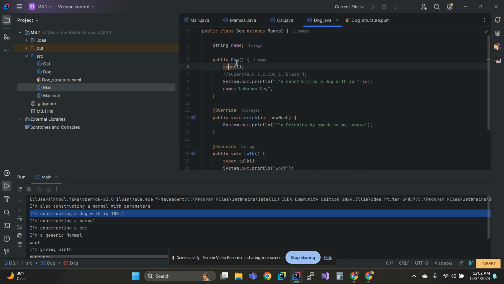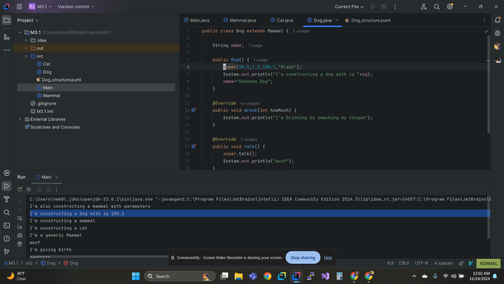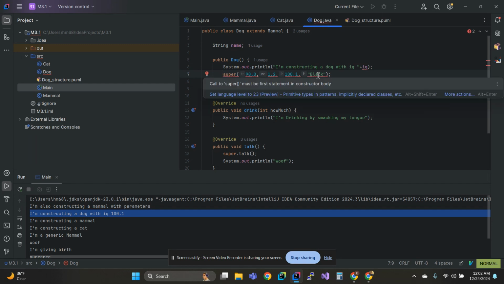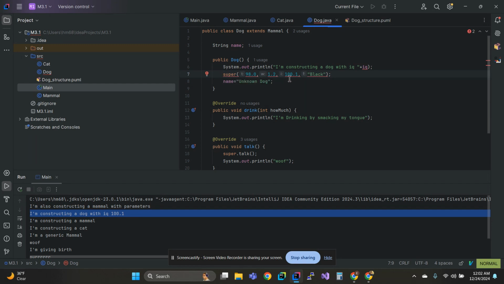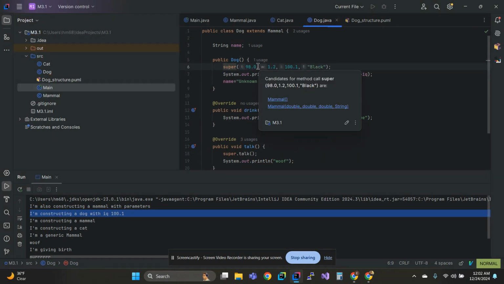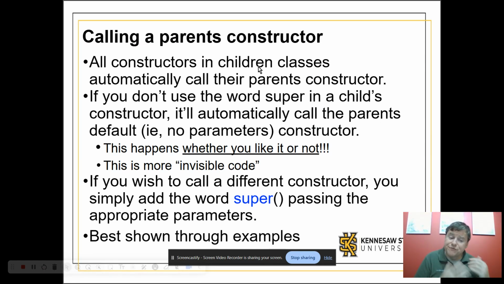If you do use the keyword super, you have to make it the first line of the constructor. You cannot put this anywhere else. If I pick up this line and try to put it after that print statement, it underlines it, and when I mouse over it, it says super must be the first statement in the constructor's body. So this has to be the very first thing. And that makes sense because, again, the parent has to be able to fire its constructor first.